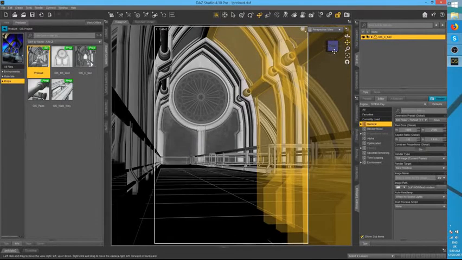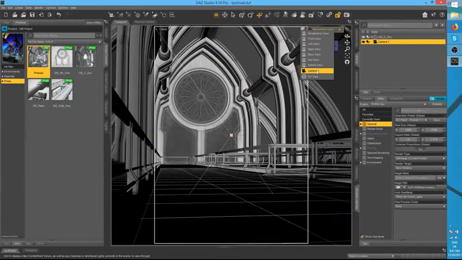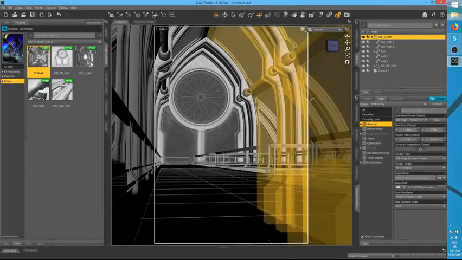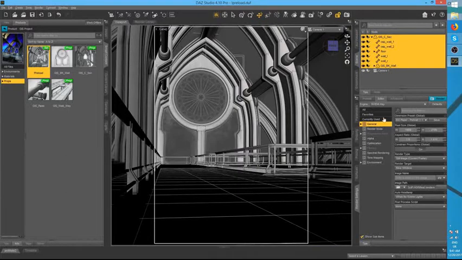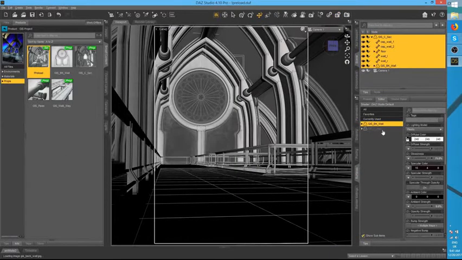I find that Daz3d is a really great piece of software for doing digital art. It's got an amazing renderer and really great shaders to it and such, and it's got a huge library that you can download and purchase from their online store for all kinds of things.